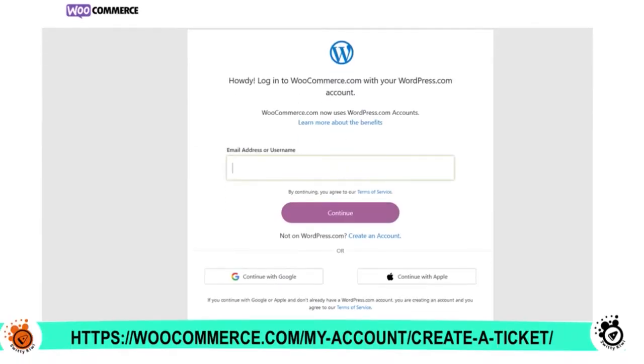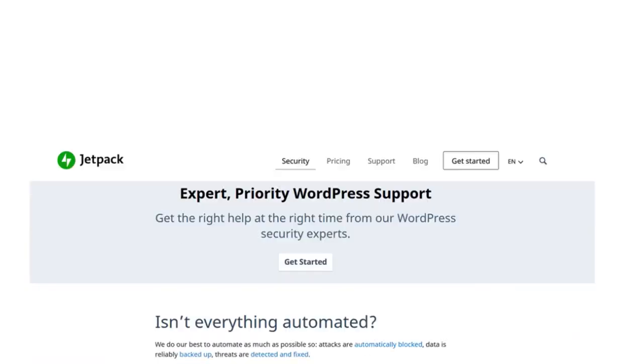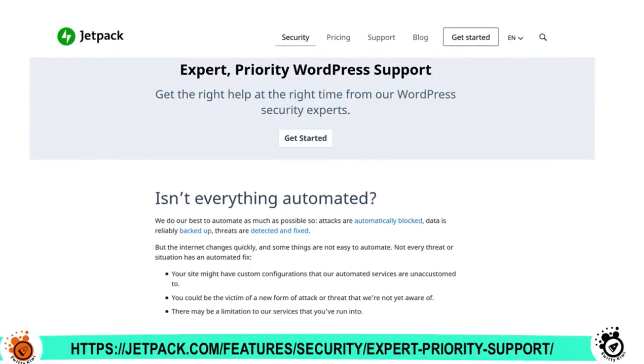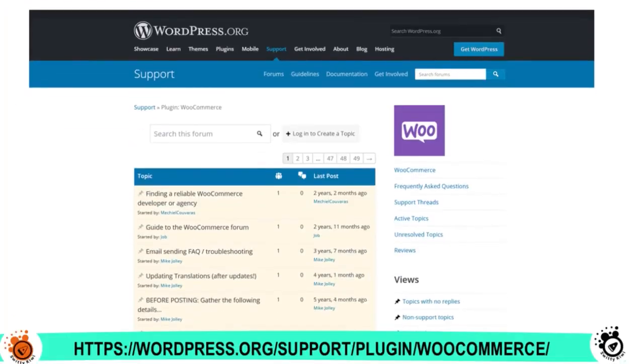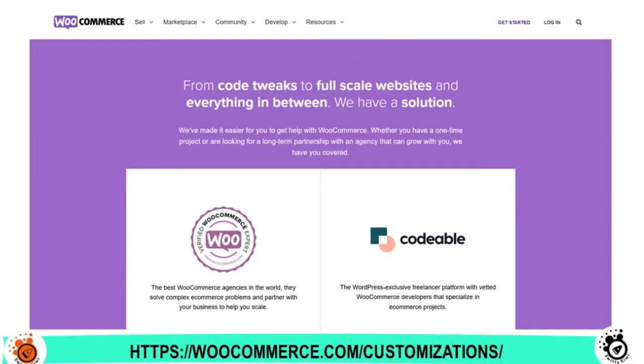And if you have questions, folks, you can get in touch with a WooCommerce happiness engineer via their help desk. You can actually get expert priority support for WooCommerce.com and Jetpack customers, but not other third-party plugins. We're showing the links on the screen. If you're not a customer at WooCommerce.com, we actually recommend finding help on the WooCommerce support forum. And remember, you also can hire a recommended expert on the WooCommerce customizations page.